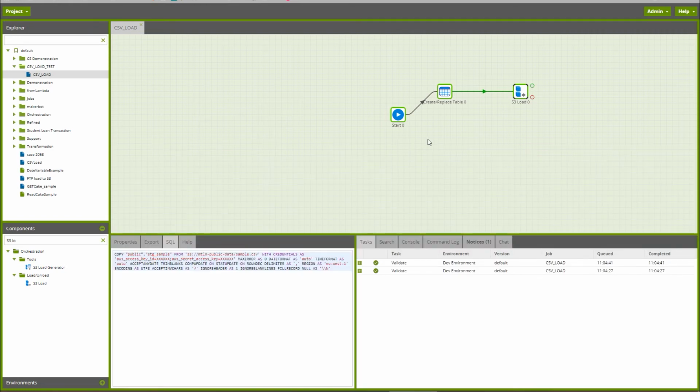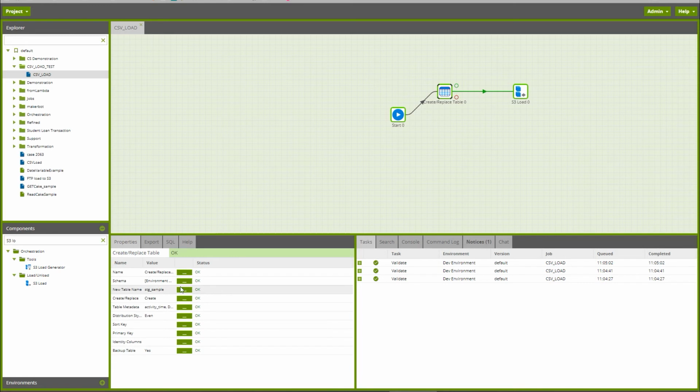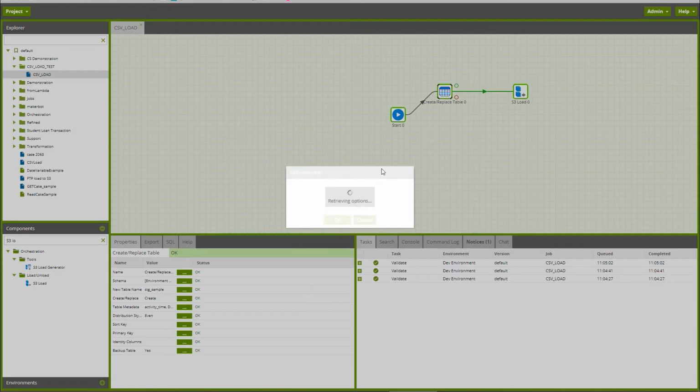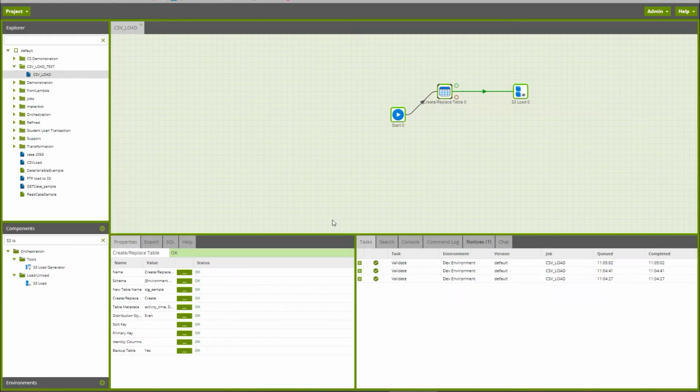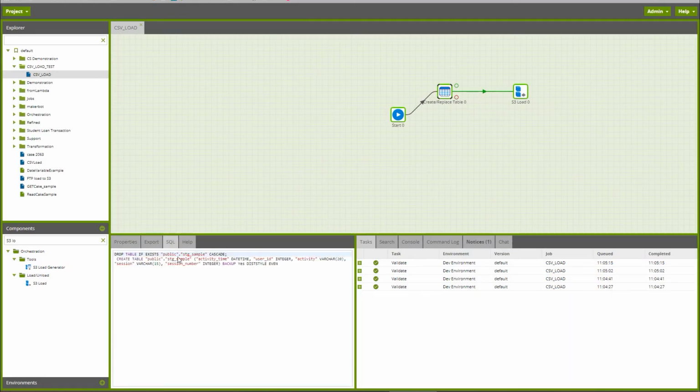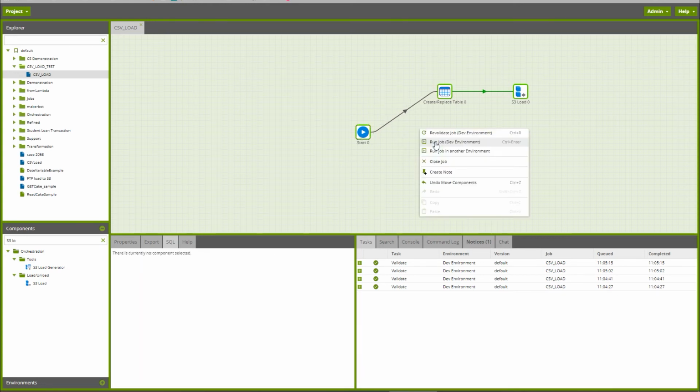Looks good. Let's go ahead and revalidate the job. And we're gonna do one more thing here before we go ahead and run that. We're gonna change the create and replace to replace, just to make sure if the table already exists, it should not throw an error. So this SQL will change it in the background to drop table, and then it'll create the table again. So let's go ahead and run the job now.